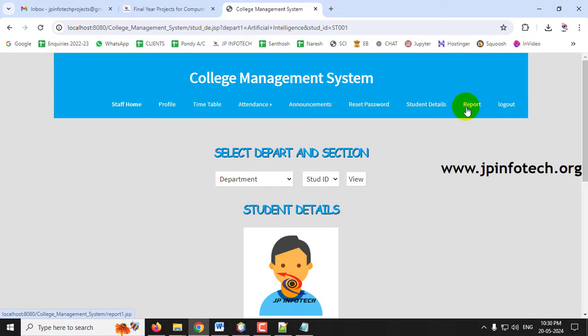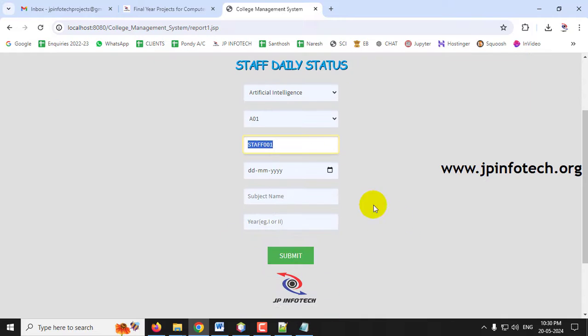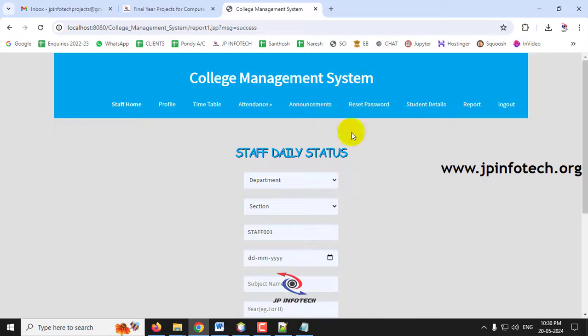And report, so the staff can send their daily status report to the admin. I'll select the department as artificial intelligence, section as A1, staff ID is automatically given, today's date I'll give, subject handled today is Python. Let me enter Python class, and here one like that. I'll select this report, submit. So it has been given.